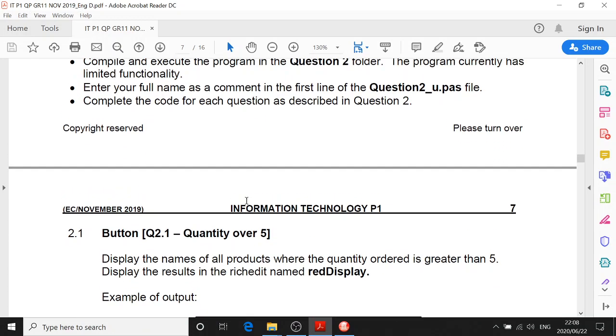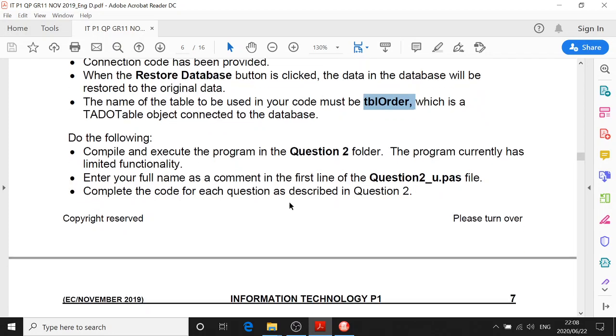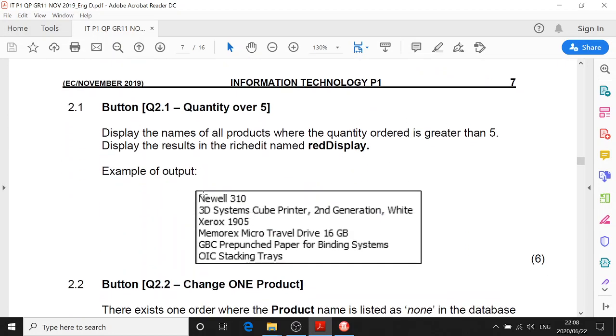Okay, complete the code. And what is the ADO table component name? It is TBL order. You would look for that one. Whenever you do a database question, you must look for your TBL component name. The name of the table to be used in your code must be TBL order, which is the ADO table object connect to the database. Okay? So you make sure you got that down.